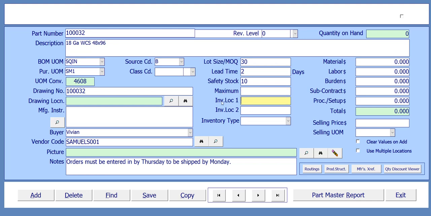Okay, so inventory location. This is probably going to be stored on a rack. So maybe it's in building 1 and it's in row 1, bay 1, shelf 1. So you know where to find this stuff.